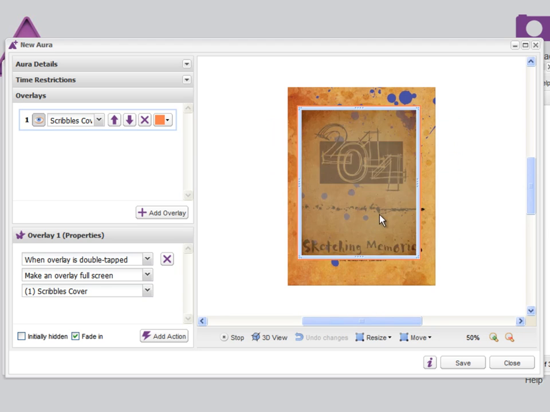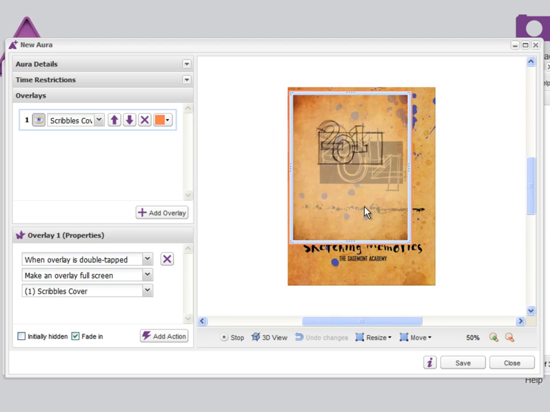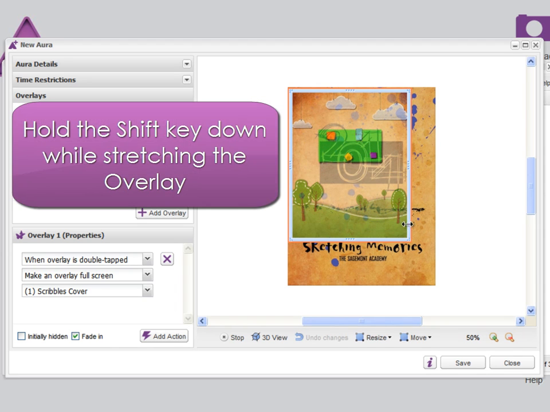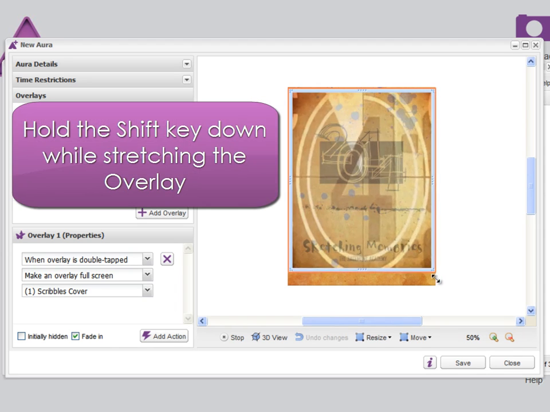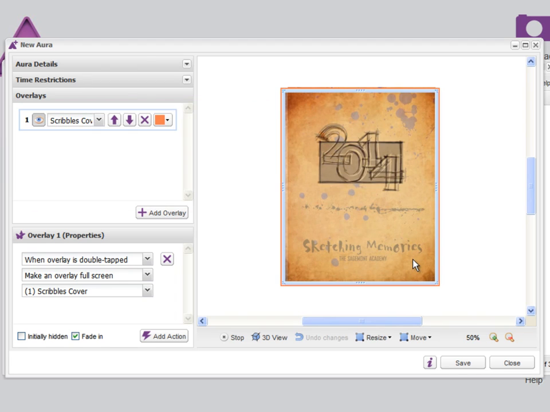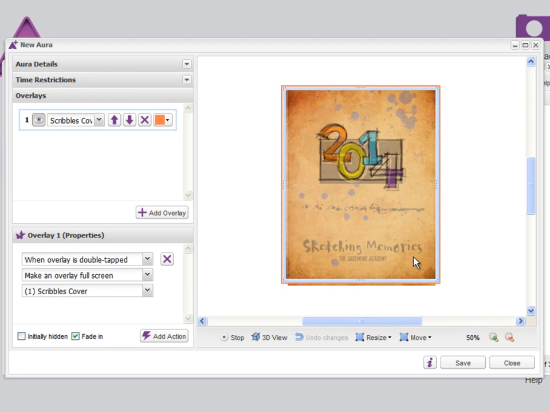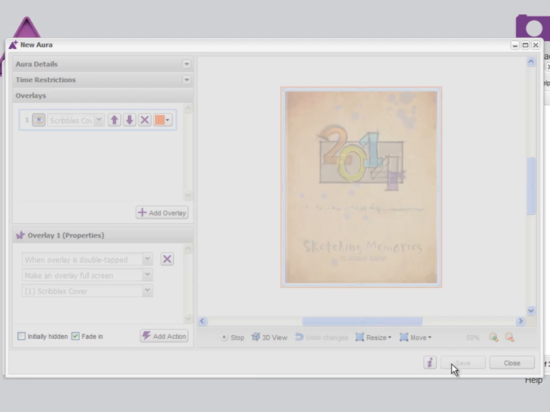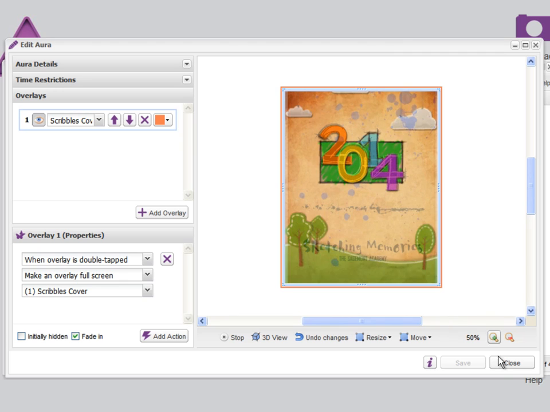If I do that, notice how it restores it to perfect proportion. And then in this case, I'm just going to go back up and resize it. Now, as I'm resizing it to keep that overlay in perfect proportion, I'm going to hold my Shift key down and then I'm going to drag on one of the corners. And once I get it to the size I want, and actually I'm going to line up those numbers in the center, I can just hit Save. And there I've created my aura.